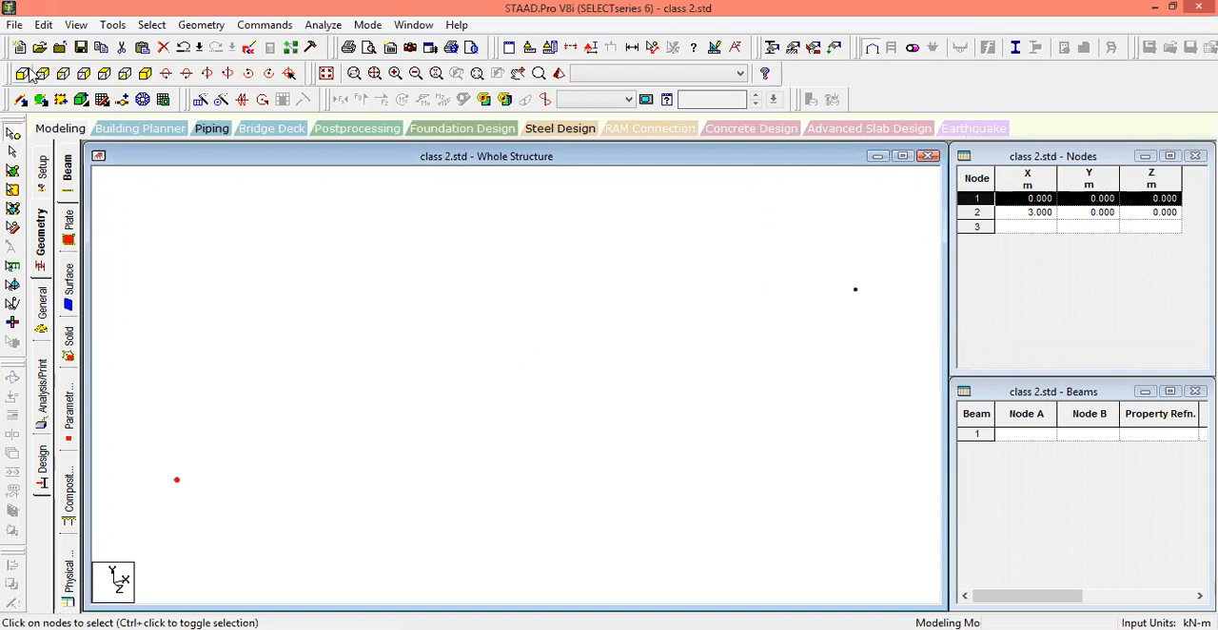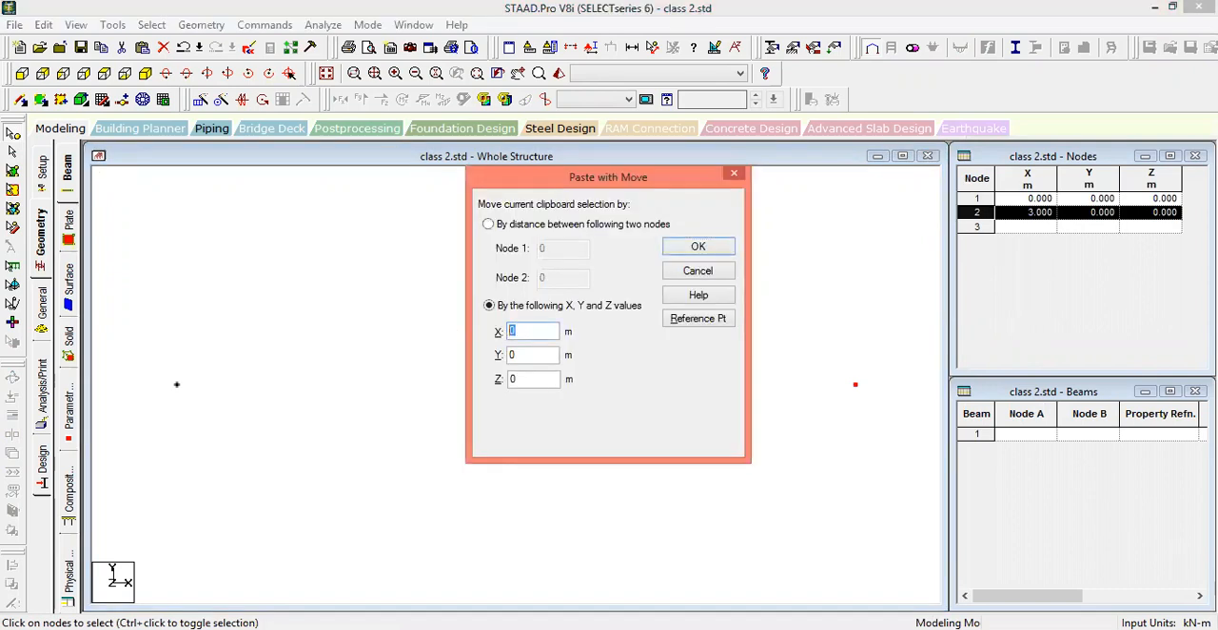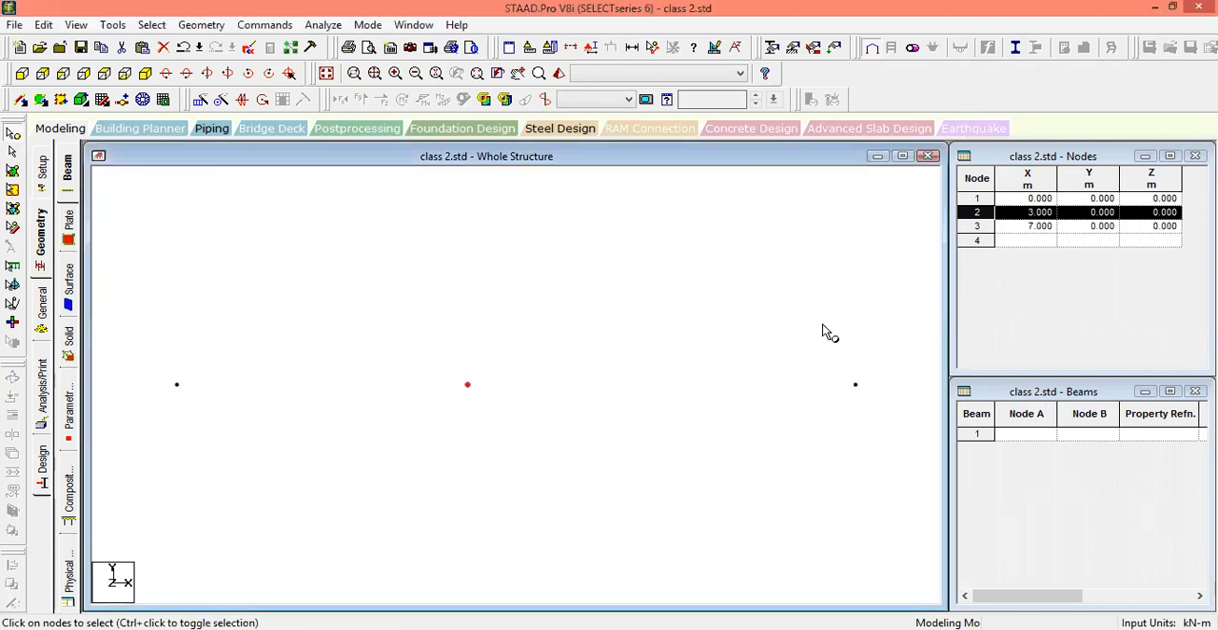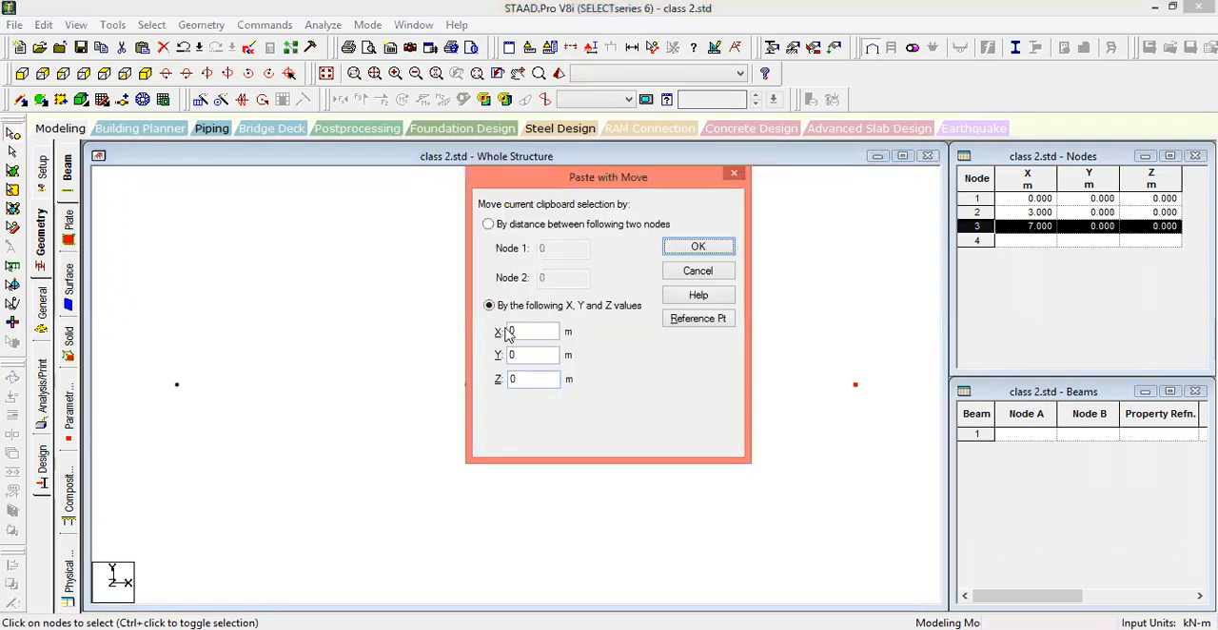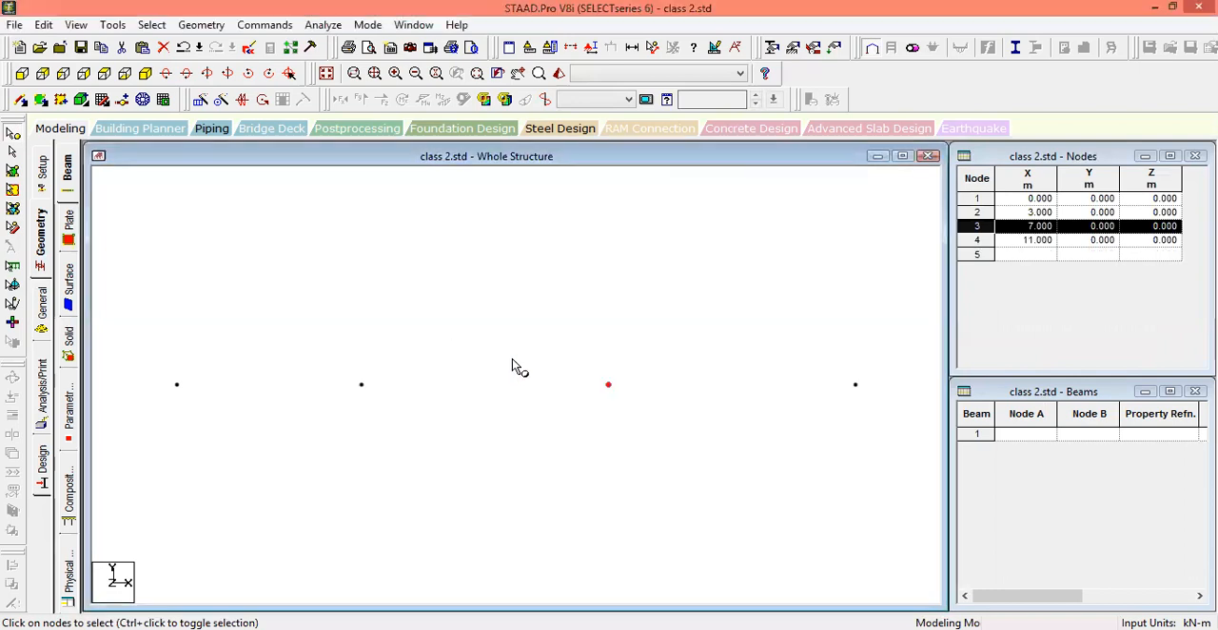You get it like this, go to U from Z. For the second node, you can just copy and paste at a distance of 4 meters, as the second span is 4 meters. The third span is again at a distance of 4 meters. Ctrl+C, Ctrl+V to 4 meters. Now you have formed the coordinates.